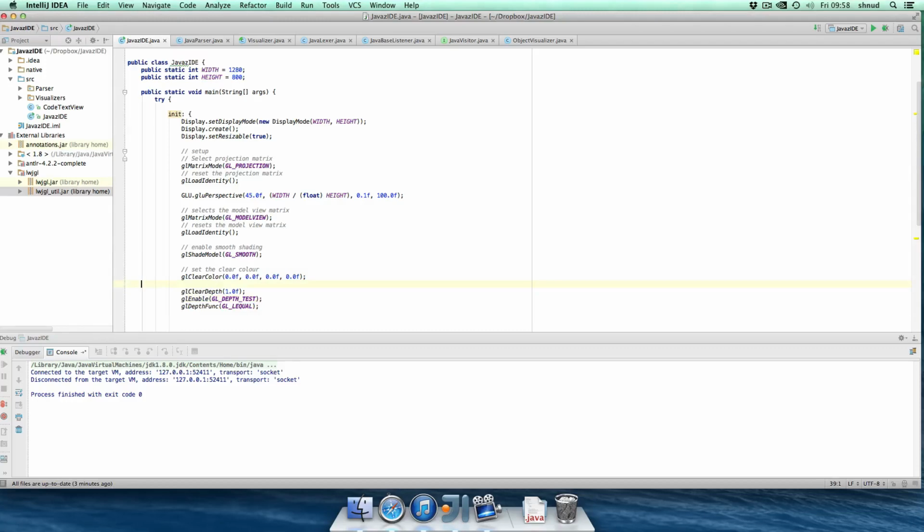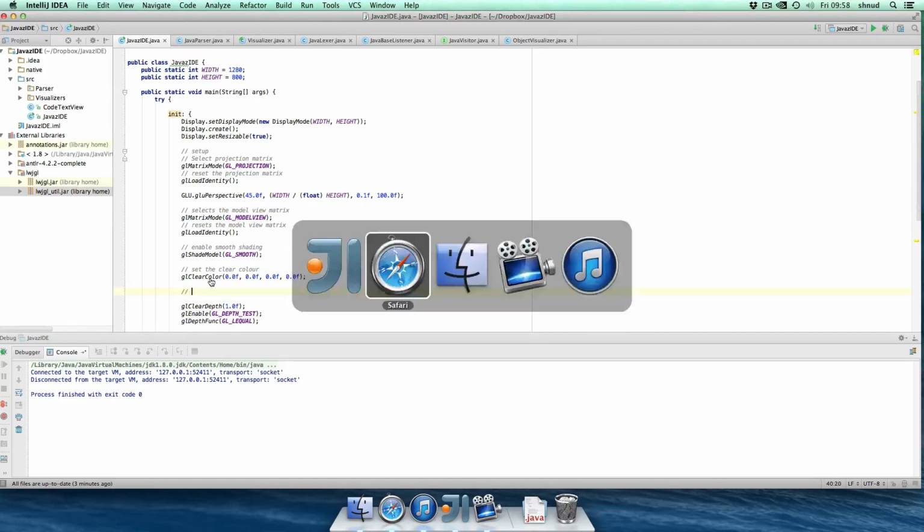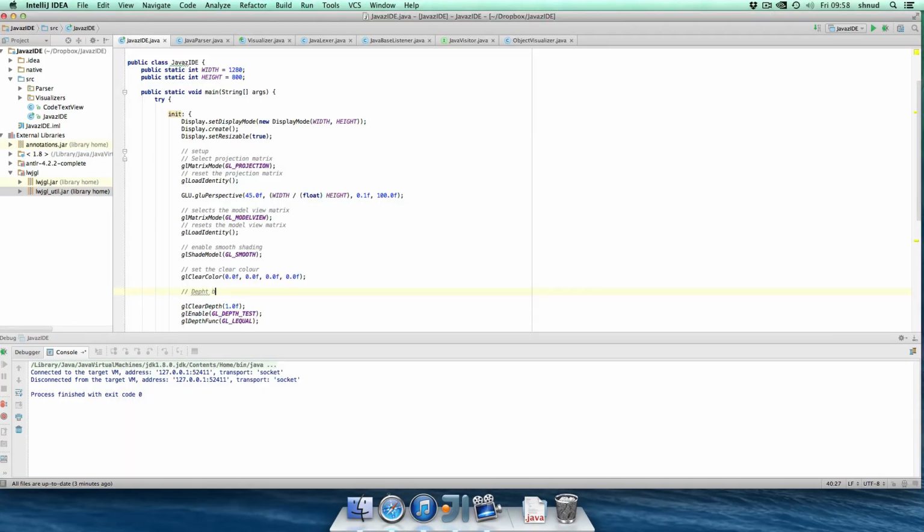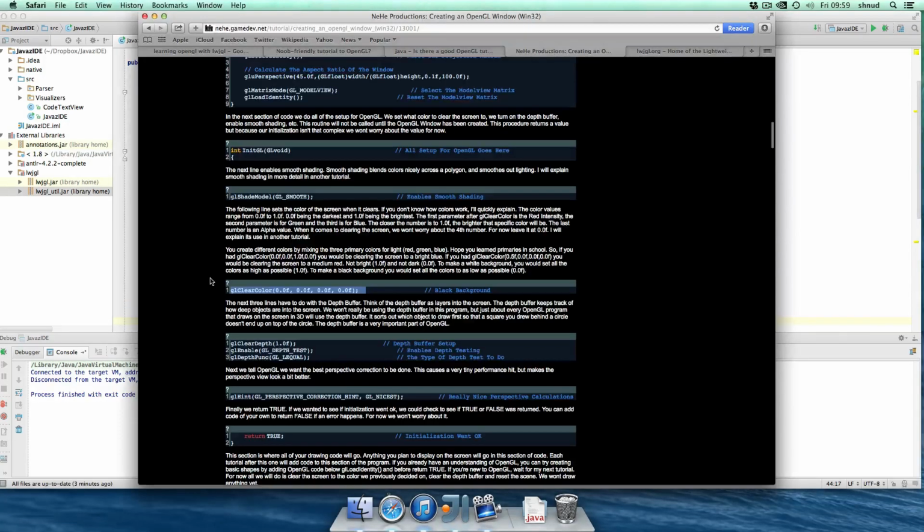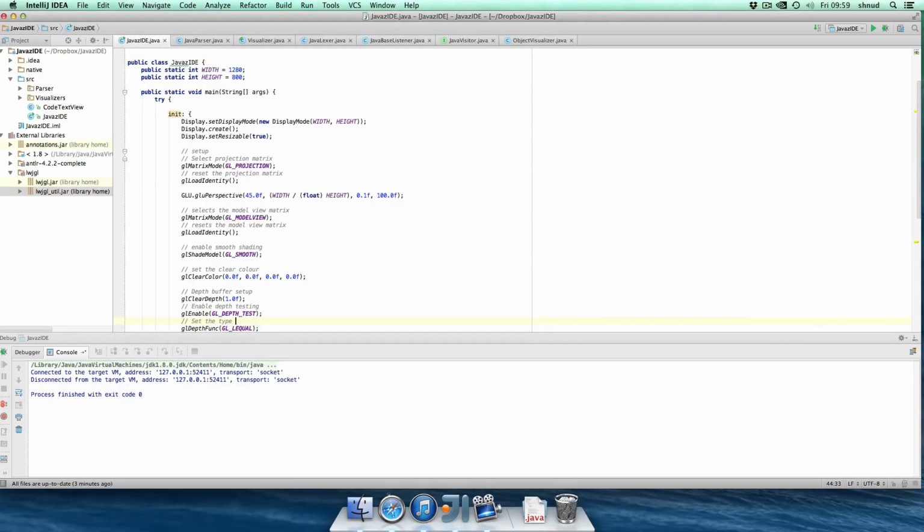Should probably write the comments down. So, what's that again? Depth buffer setup. Enable depth testing. And this is the type of depth testing to do.